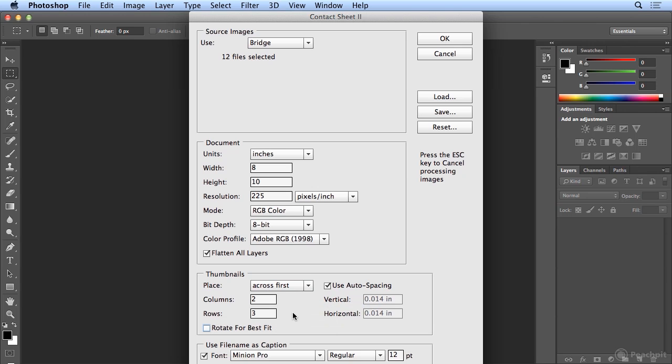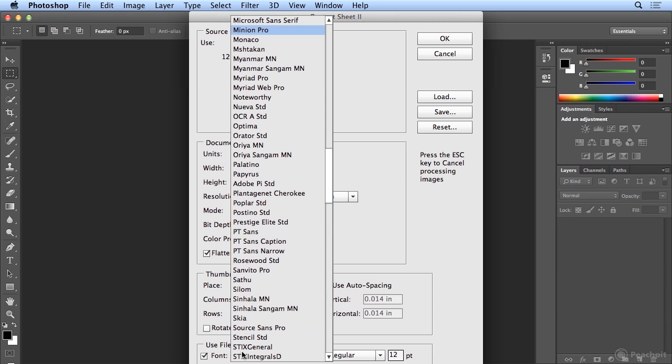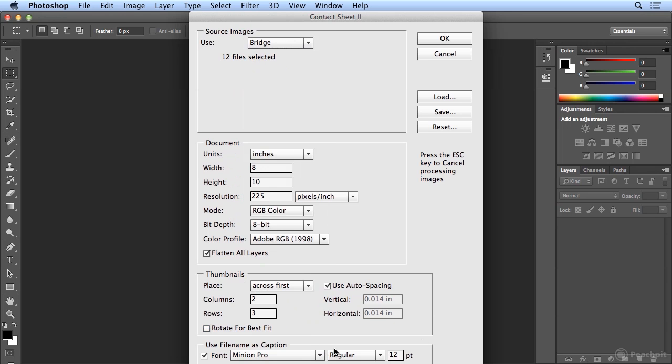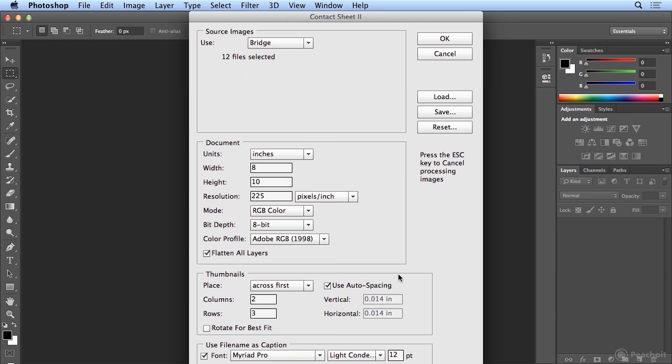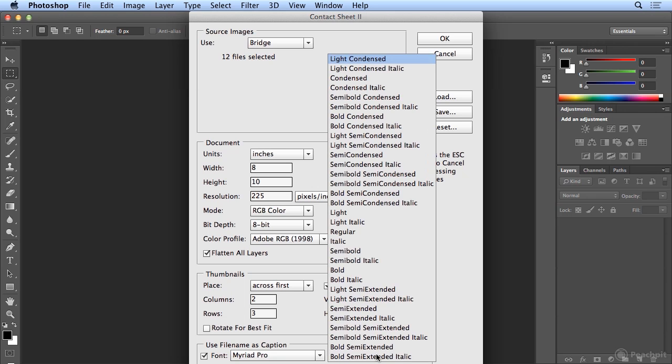And if your images vary from portrait to landscape, you could check Rotate for best fit. At the very bottom, you could choose a font, size, and style because it will attach a caption to every image. And I prefer sans serif, so I'll use Myriad Pro and Regular.